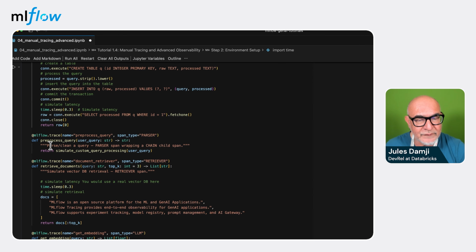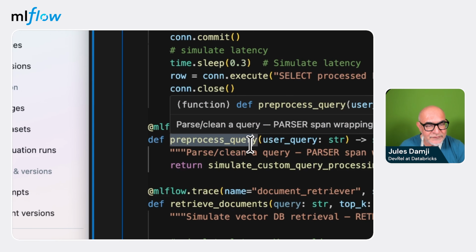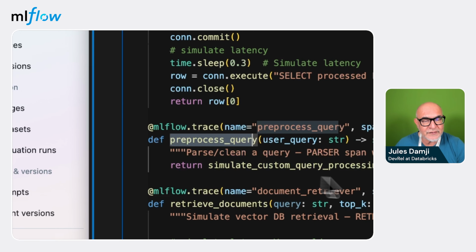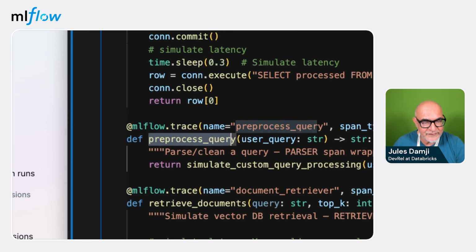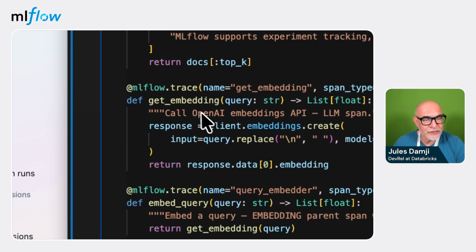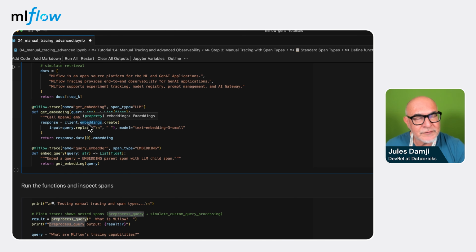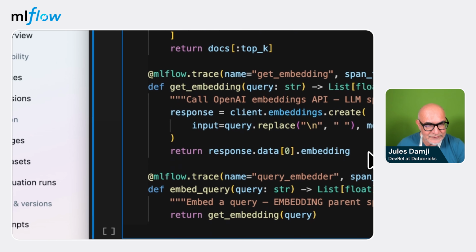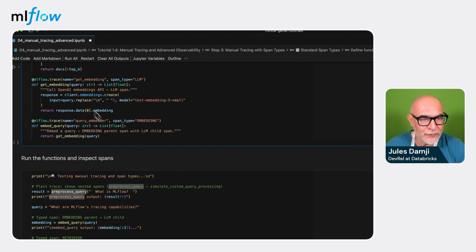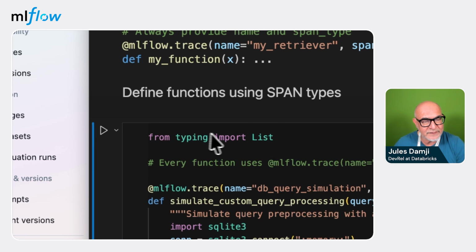Another function that I defined as a parser is process query. And process query, as the name suggests, is just going to invoke simulate custom query processing by making a call to the upper level. And this is going to be defined as a span type. And then I have another function called get embedding, which is going to create an embedding for my query by talking to the text-embedding-3-small OpenAI embedding model, and then return a vector of floats that is then sent to the vector database, and then embed query just calls get embedding. So these are a set of functions that I'm going to define with the particular span type, and then see what it actually looks like.